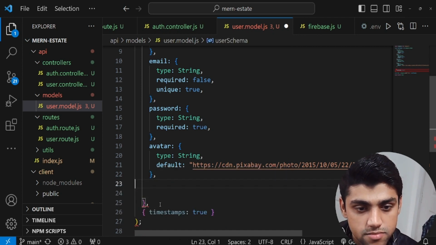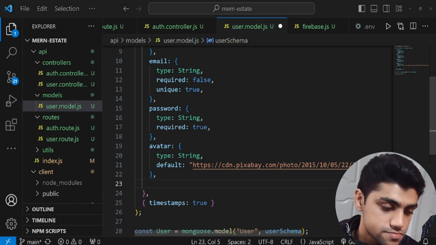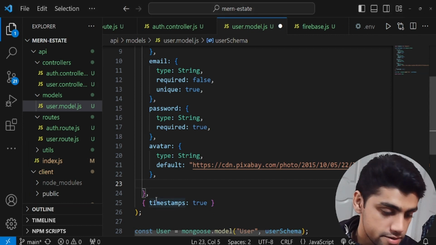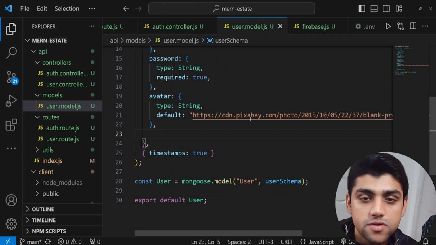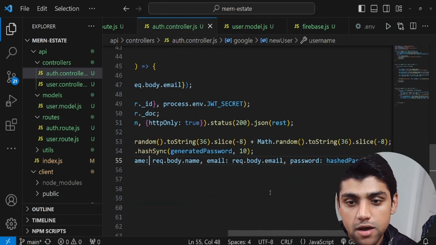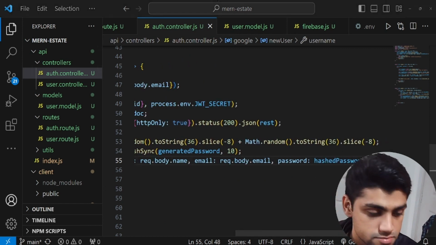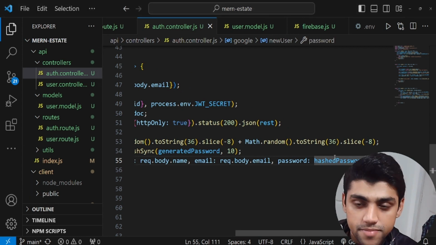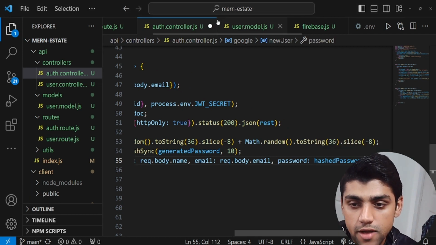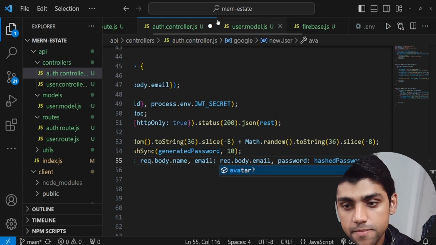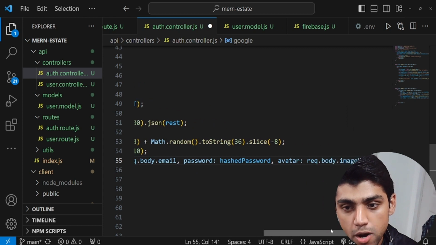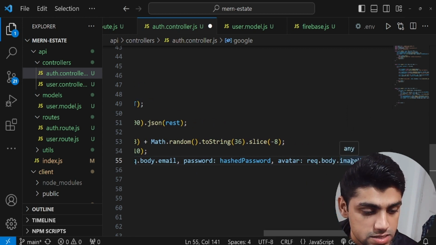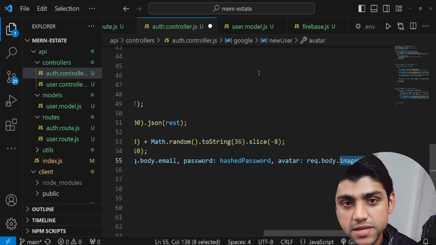Maybe I added this random thing for no reason. Okay, so that looks promising. And the next step we have to do after this image is to cater to that as well. So go back to the auth.controller, and after the password, which is hashed, you could also have a comma, and you could say avatar, and for that you would have request.body.imageURL. I guess this is, essentially it's not imageURL.